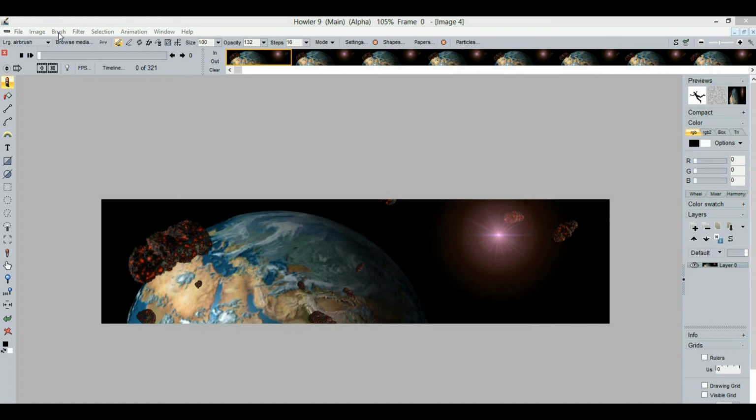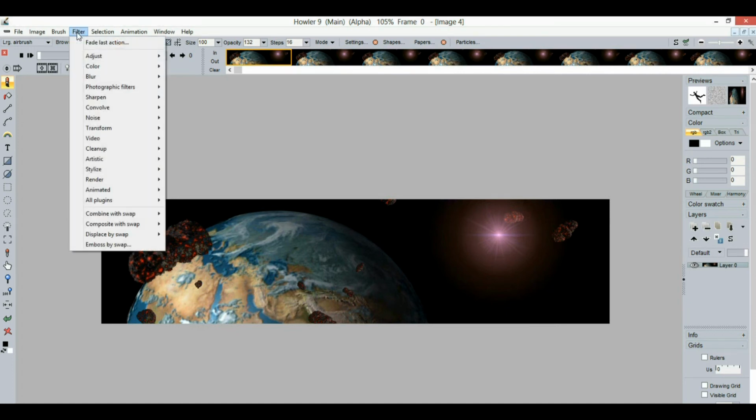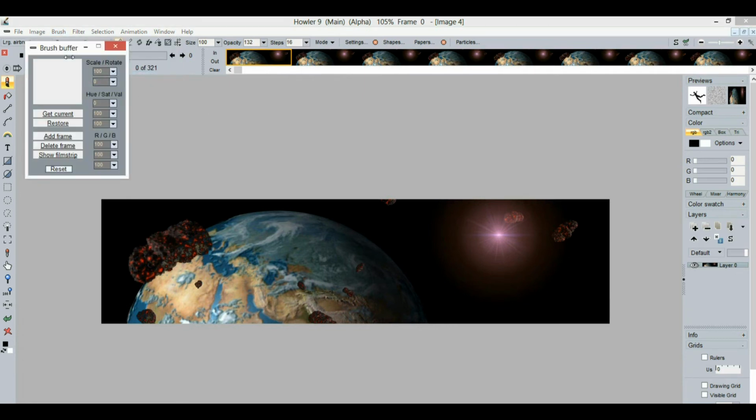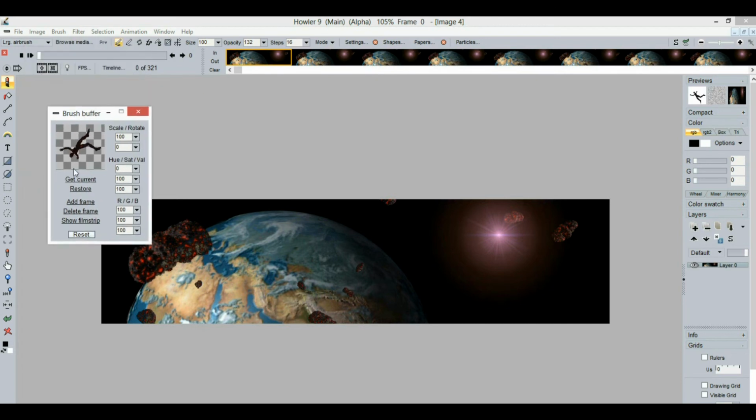All right, so anyway, we have the image sequence loaded as a brush. Let's go to the brush menu and store that so we don't lose it if we accidentally load another brush. Yep, and there she is. You can see the plaid pattern for the transparency, and the opaque is on the inside.